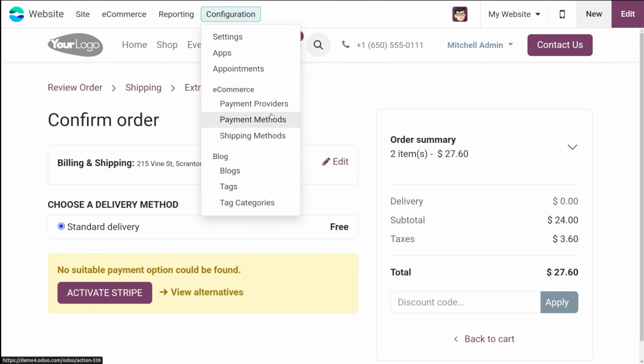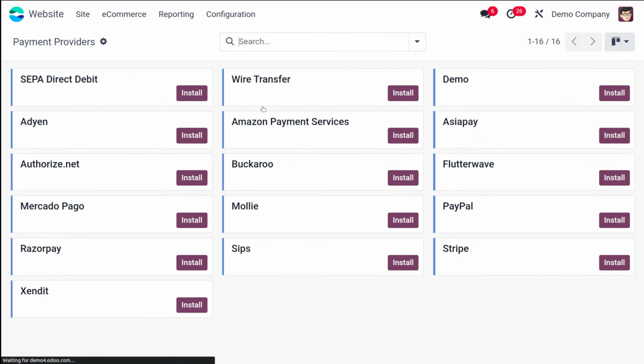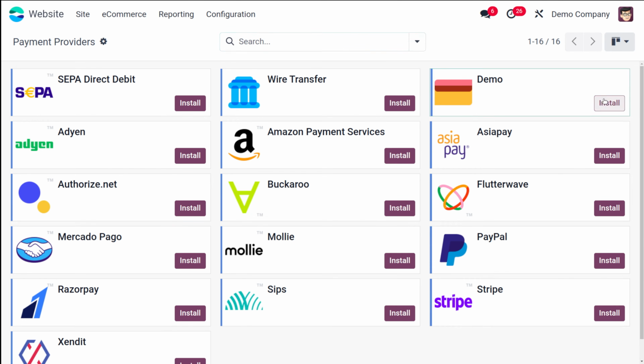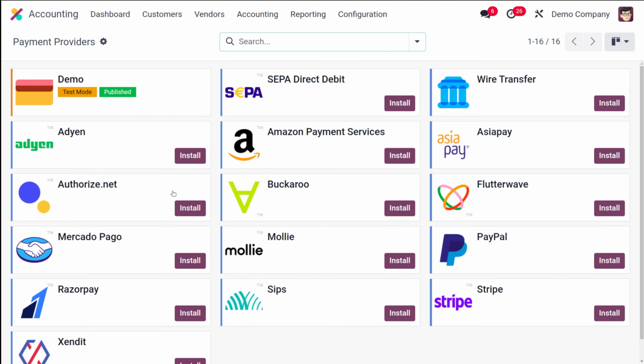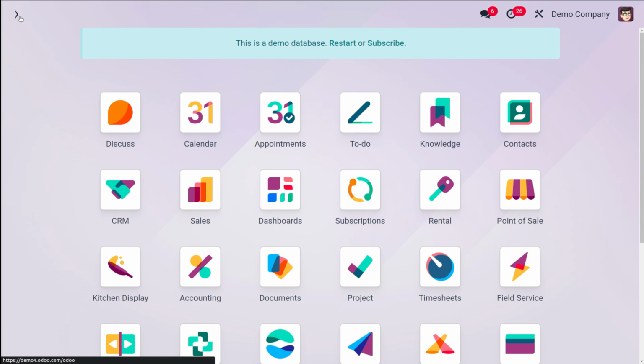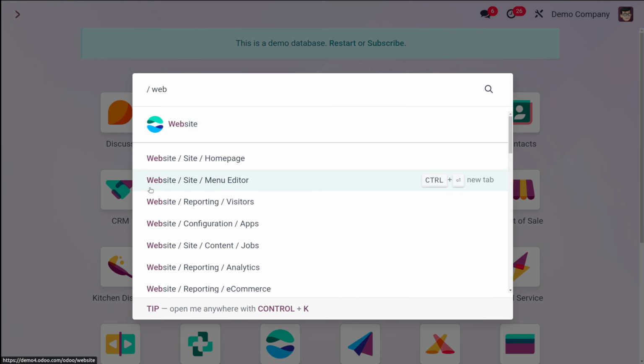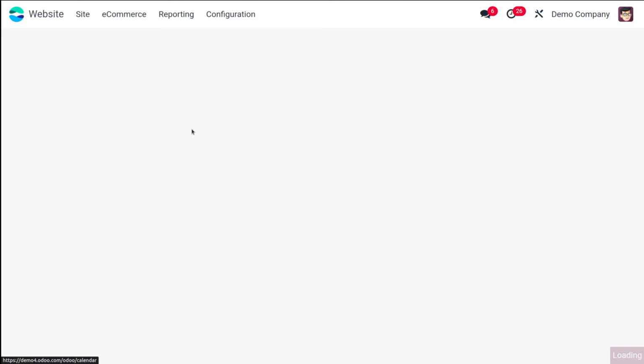So currently we have not enabled any payment, so I'm going to enable a payment provider. So for that, click on that, and here we have this demo. I'm going to install demo as a payment provider to do the further payments while we are doing the shopping. Okay, so that is installed. As you can see, it's in test mode right now. Let's go back to website. So this is the website.